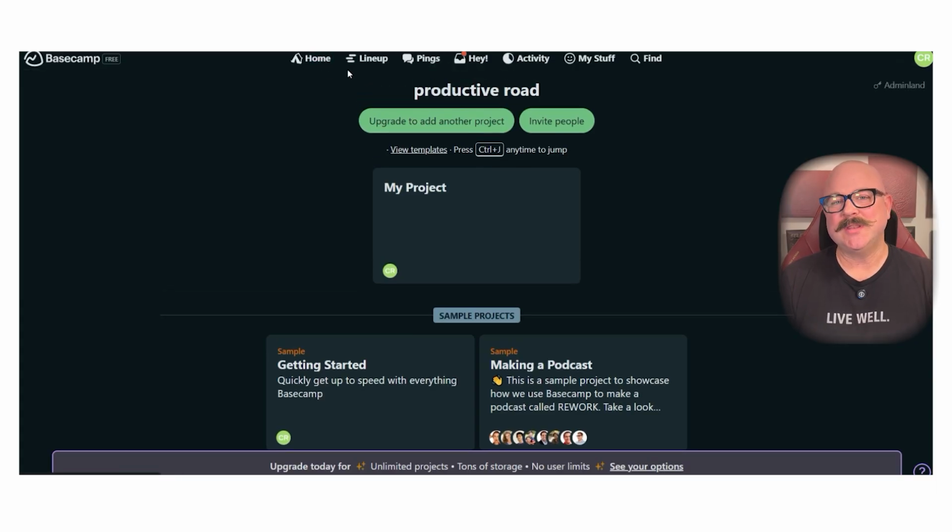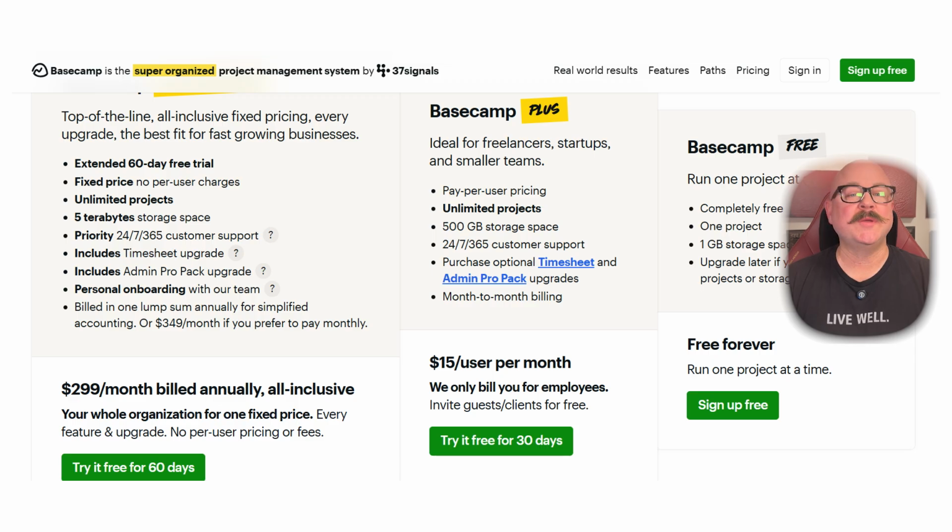Now let's take a look at the numbers. Pricing for Basecamp offers 3 plans. The free plan costs nothing and gives you one project with 1 GB of storage. The plus plan charges per user and offers unlimited projects, 500 GB of storage, and 24/7 support. Now the Pro Unlimited plan is $349 per month if you pay monthly. This one includes 5 TB of storage, unlimited users and projects, all advanced features, and top support. You can also save by paying yearly.